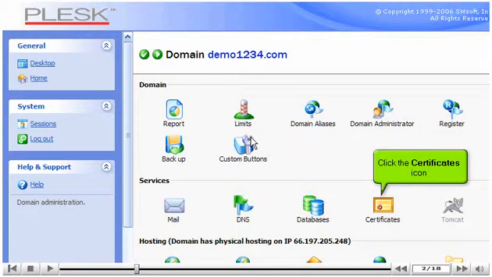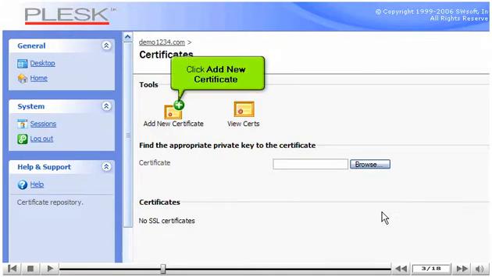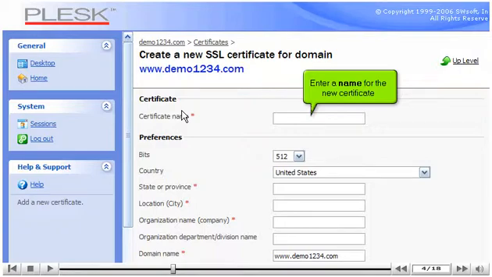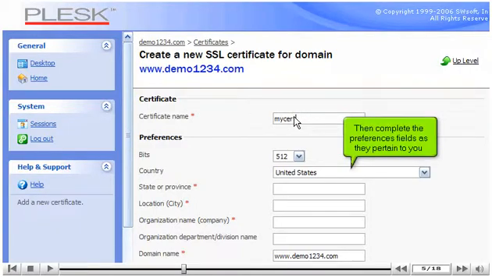Click the certificate's icon. As you can see here, there are no SSL certificates installed for this account. Click Add New Certificate. Enter a name for the new certificate. Then complete the preferences fields as they pertain to you.